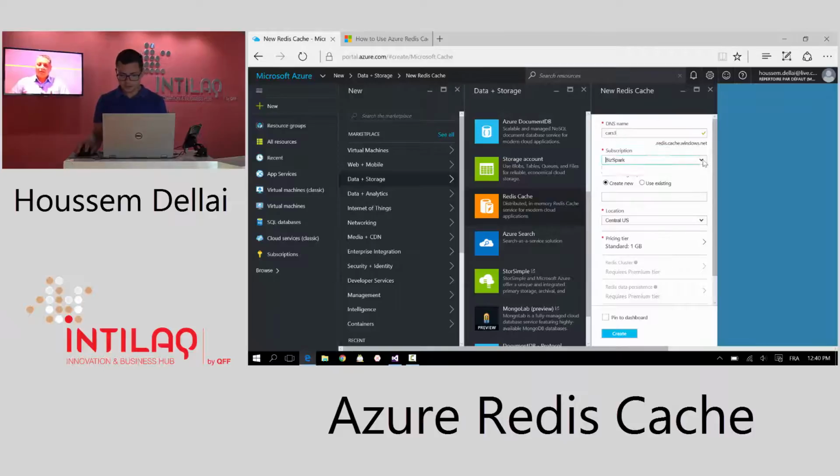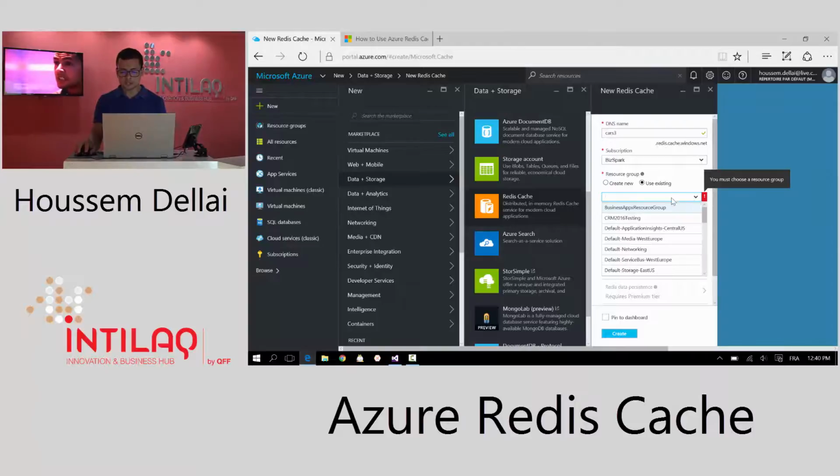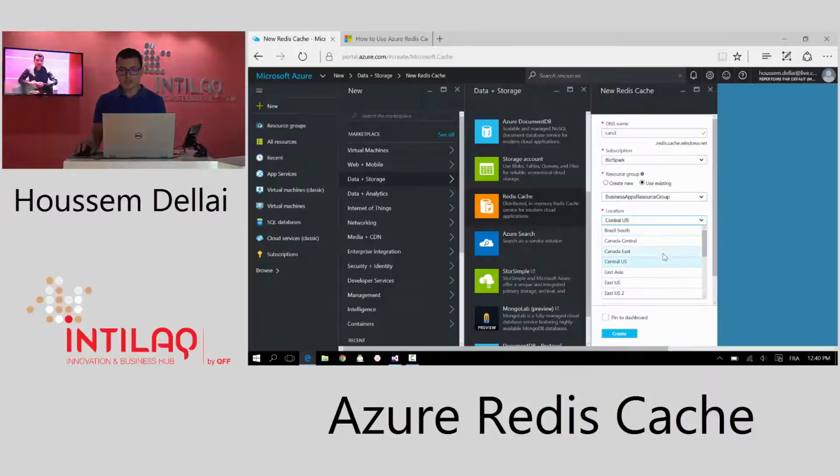Let's choose, for example, cars city. You give it the name you want, then select your subscription, then select the resource group, and here I'm going to use an existing resource group because I already created one. Now select the location, and here you want to choose the location which is near your customers, so that the request will not take long to reach them. For my sample, I choose West Europe because that's the location near me.